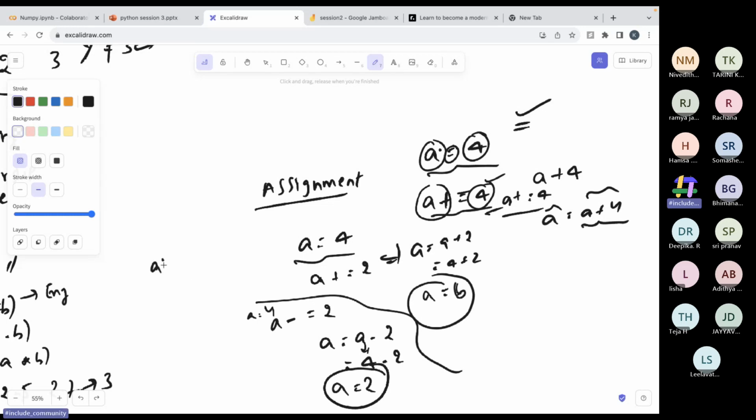And similarly, you can do a into is equal to 2. So that is nothing but a is equal to a into 2. So 4 into 2, it is 8.